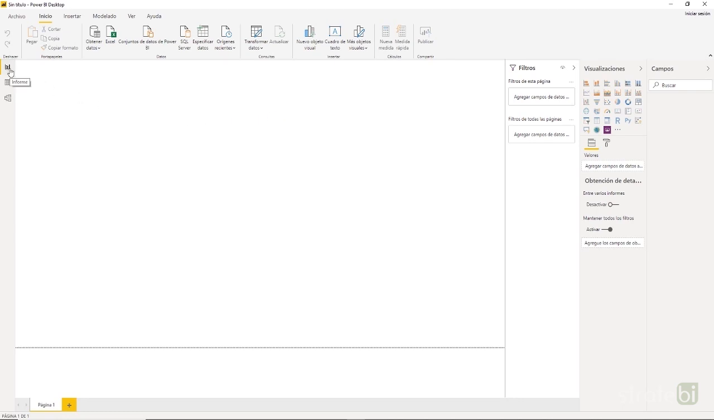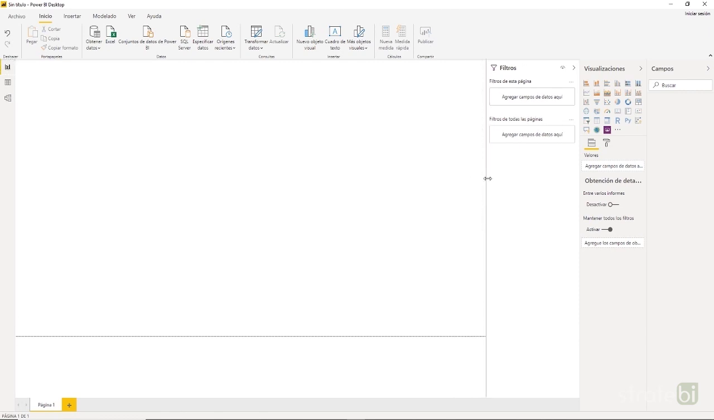Report. This view is where we create the reports. We have the canvas where we will develop the report. The filter bar that indicates the filters that are being applied on the report or chart. The charts that we have available and the tables with the fields that compose them.